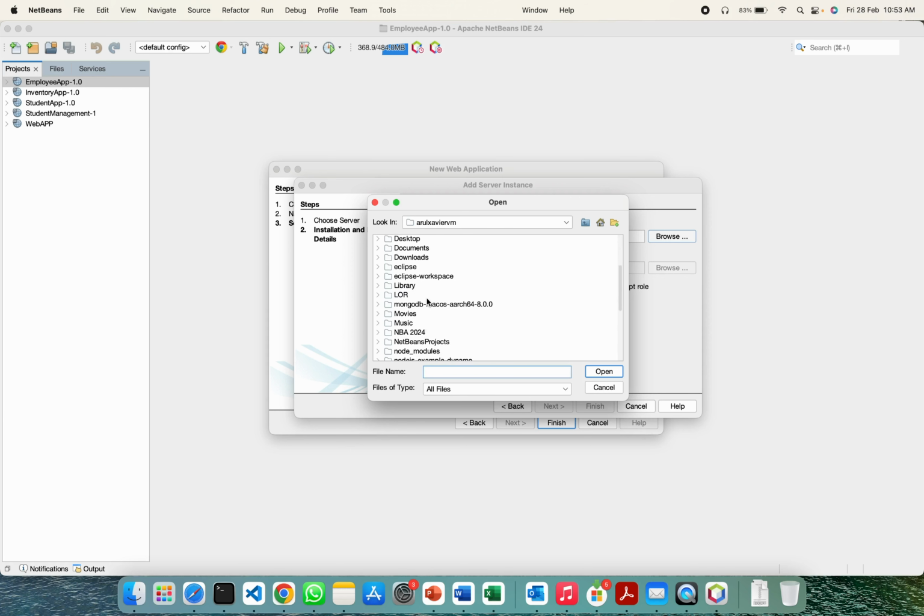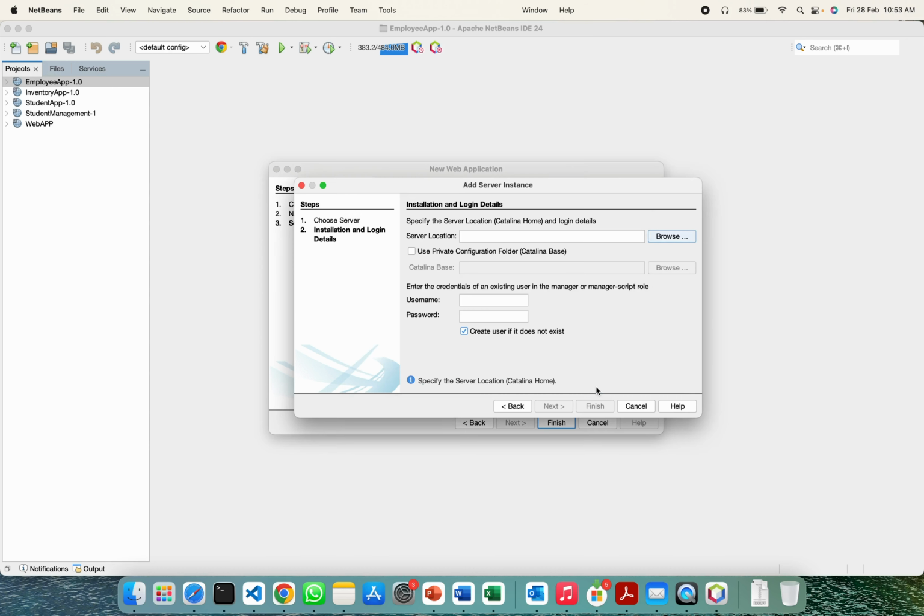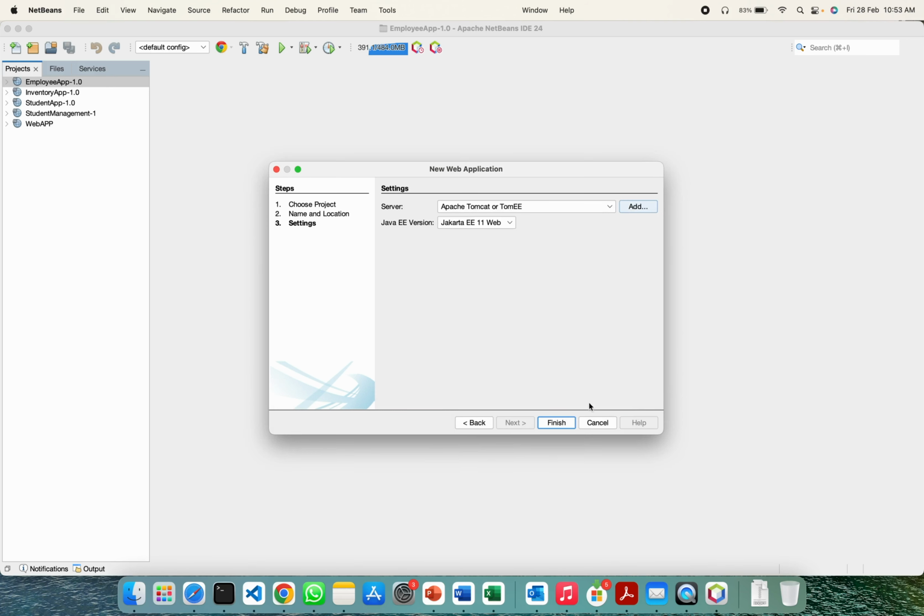I have already configured Apache Tomcat, so I'm going to use that. When you configure Apache Tomcat, it will also ask for a username and password. Apache Tomcat is a web server for running Java Servlets. When you install it, you will be setting a username and password, and you have to set that username and password here. Currently I'm going to cancel it, since I have already configured Apache Tomcat. So we click Finish.